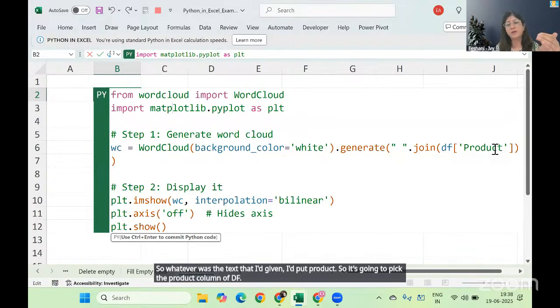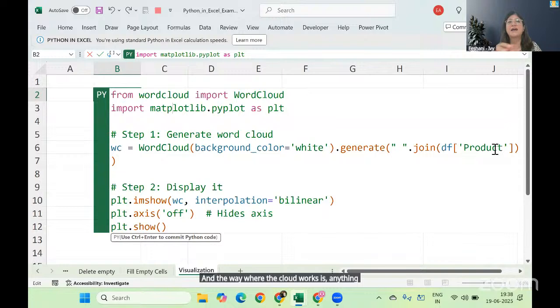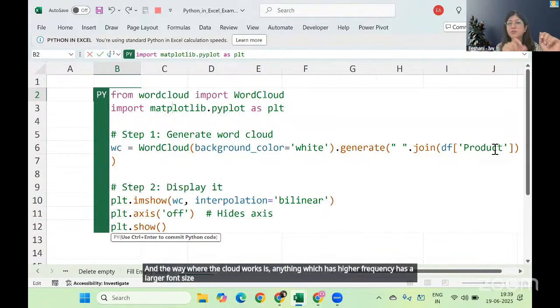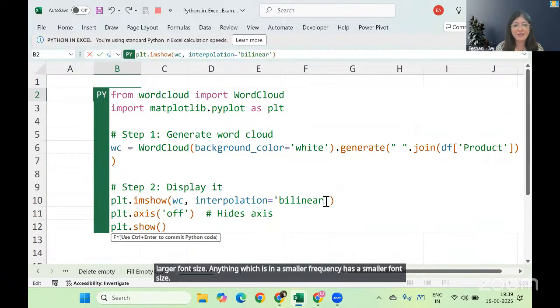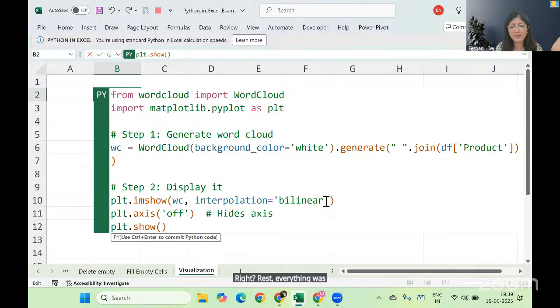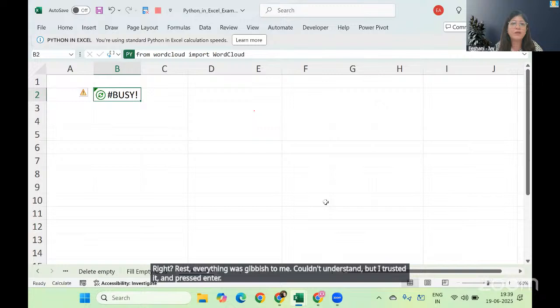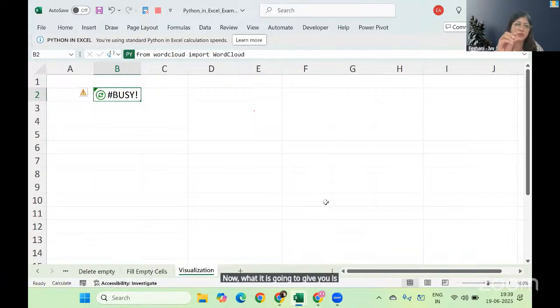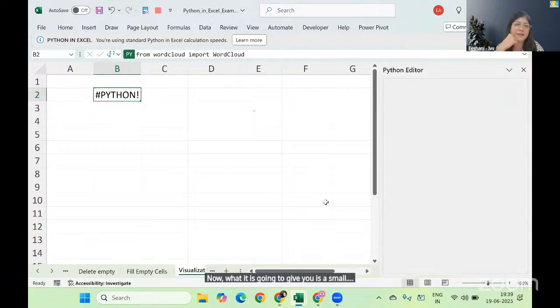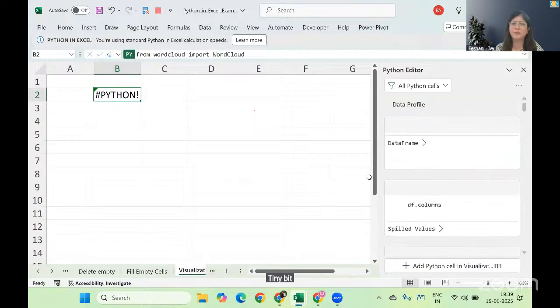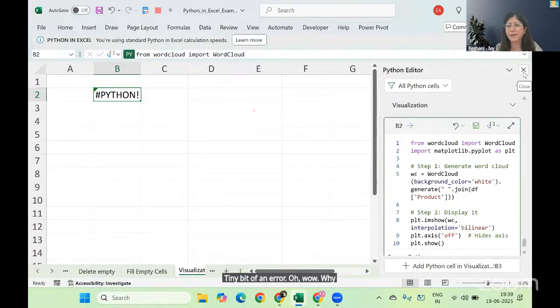And the way word cloud works is anything which has higher frequency has a larger font size. Anything which is in a smaller frequency has a smaller font size. Right? Rest, everything was gibberish to me. Couldn't understand, but I trusted it and pressed enter. Now, what it is going to give you is a small tiny Python error. Oh wow. Why am I getting a Python error over here?